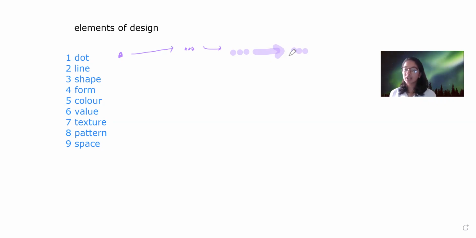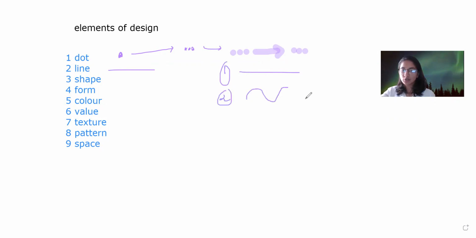Similarly, now jumping on to the next point, line. We all have seen what a line looks like. This is a line. But wait a second, there's not only one type of line. There are many types of line. So, let's see how many types of line there are. First, you have this line. Second, you have this wavy line. Third, you have a zigzag line. Fourth, we have a spiral line like this.